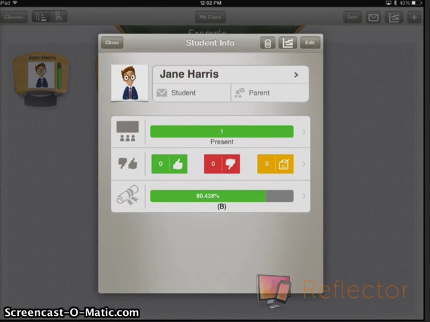You can see their student emails, their parent email, the days that they were absent. You can also see how many notes they have, so those thumbs up and thumbs down, and just like the yellow notepad, all represent a different kind of note that I'll tell you about later. You can also see their percentage in the particular class at the bottom.